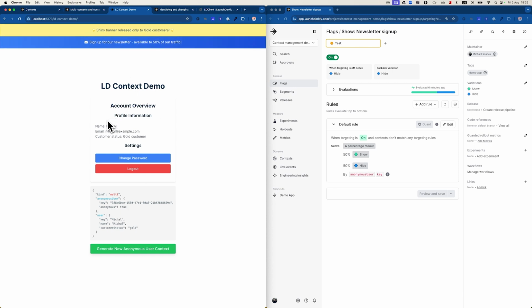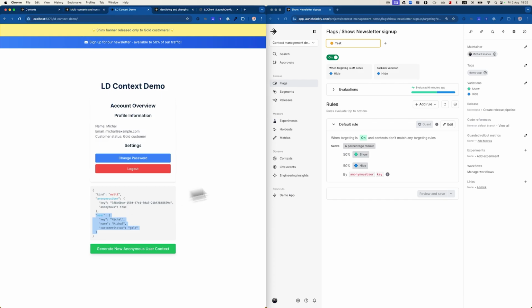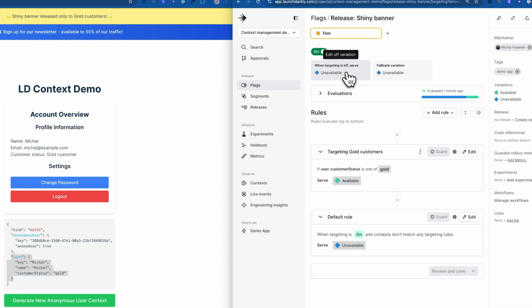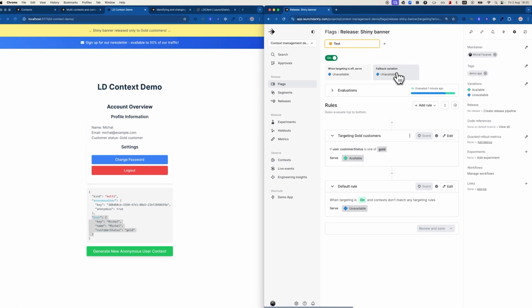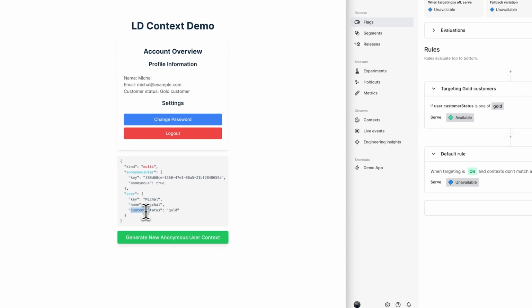On top of that, on the account overview screen, I can leverage flag delivery rules that are based specifically on the authenticated user context. And to show you that, I have created a second feature flag in LaunchDarkly that is controlling the release of my new shiny banner, which is based on the customer status attribute of the logged in user context kind.